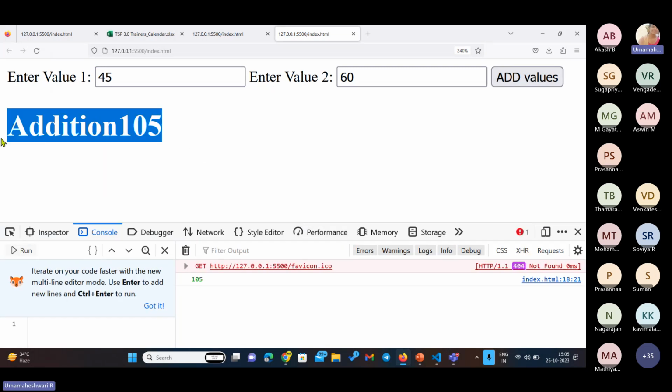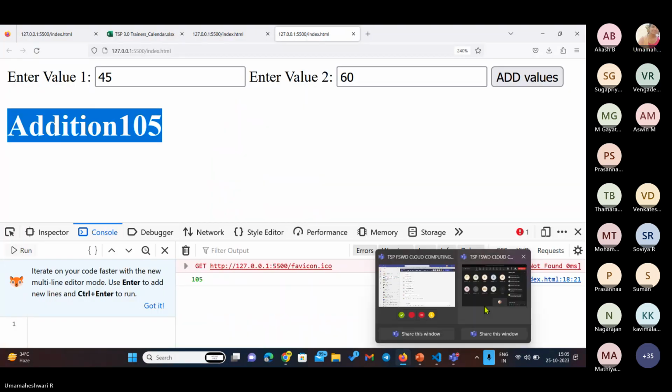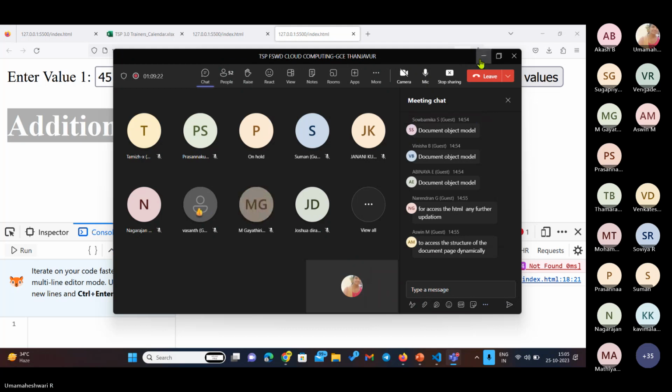Do you see it? So addition of 105. Clear? So let me understand about this concept, guys. Any doubts? Okay.